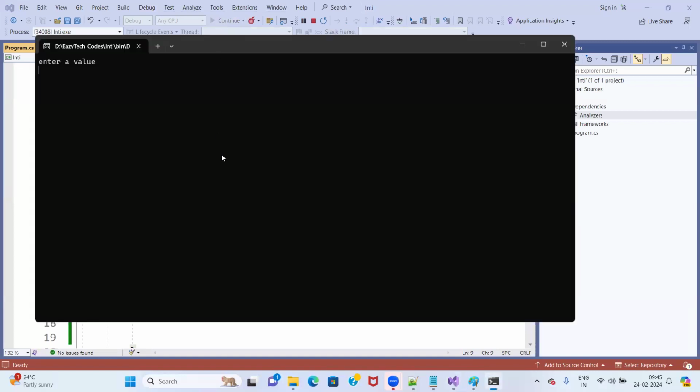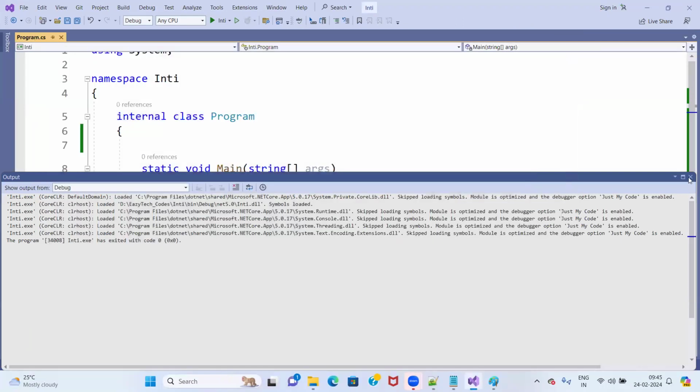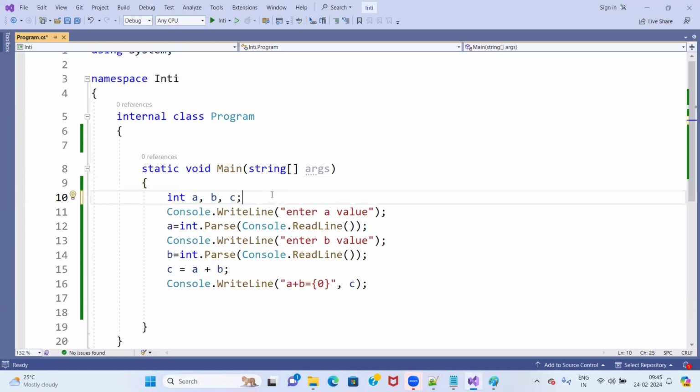So when I run the program, it will ask enter A value. You can give some value and enter B value. So it has to find out the addition of the given two numbers. So that is the program here. So dynamic values, not static. When you design the program, you don't want to give any values. Okay, now try to understand the output.